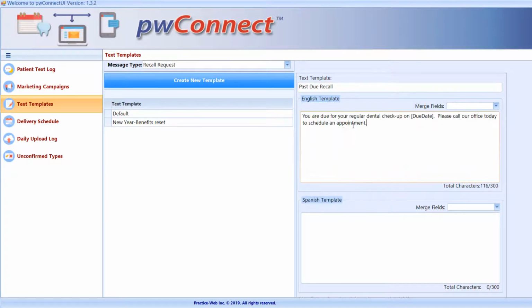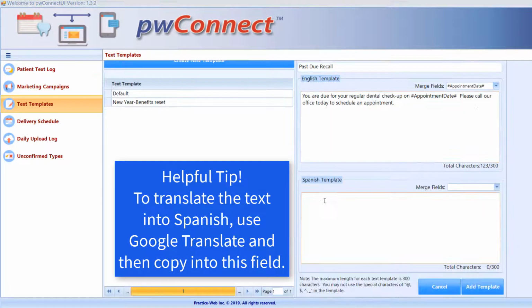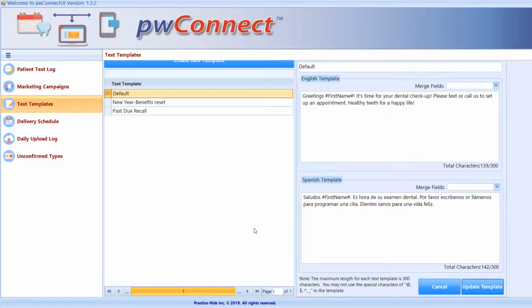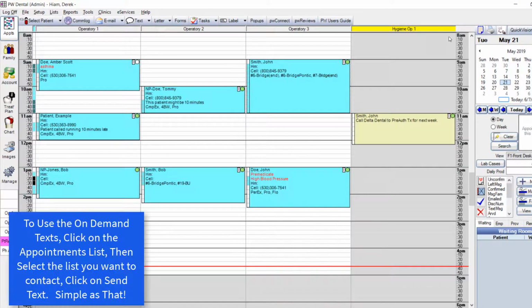Go ahead and type in the messages for the English template and the Spanish template. You can add a patient name and/or appointment date and time by using the variable from the merge fields. Click on Add Template once, and you're done. You can repeat these same steps to create other templates as needed. So now let me show you how you would use this message in PracticeWeb.